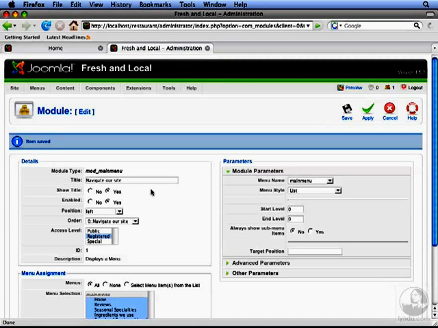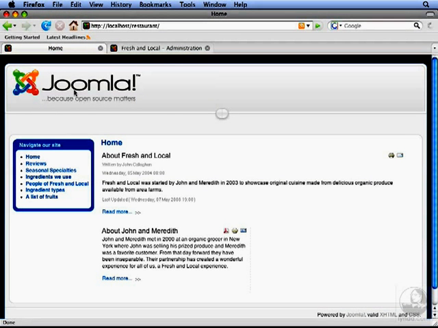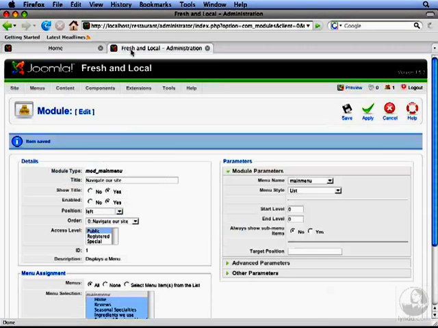Since we do wish to display this menu to everyone, let's set it to Public. And click Apply. Now on the front end, when we hit Refresh, the menu appears. Let's go back to the back end. When you want to change settings for your menu, you can do so in Joomla's back end. You can change your menu's title, where it appears, and who has access to it.